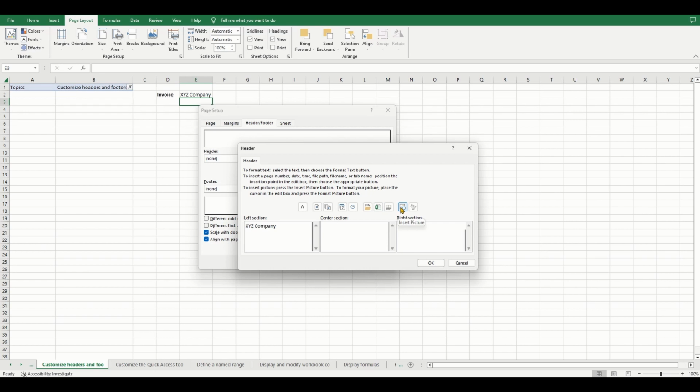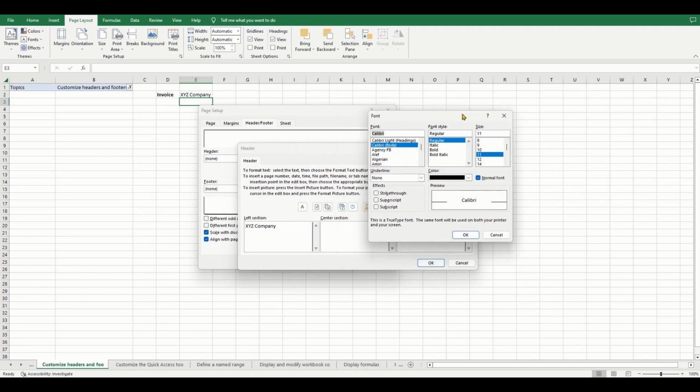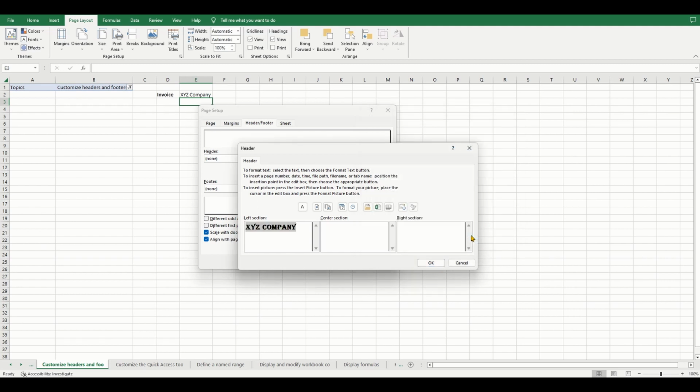If you have entered text in the text boxes, then you can select that text and click the Format Text button from the options above it to specify different formatting options such as the font or font size, or even the font style. To insert a picture such as your company logo, you can click the Insert Picture button and provide a picture. You can provide the height and width of the picture.